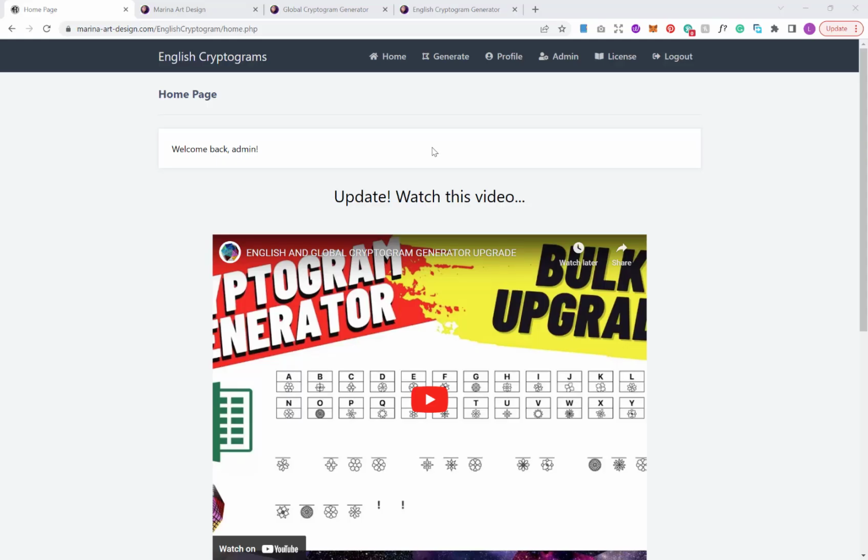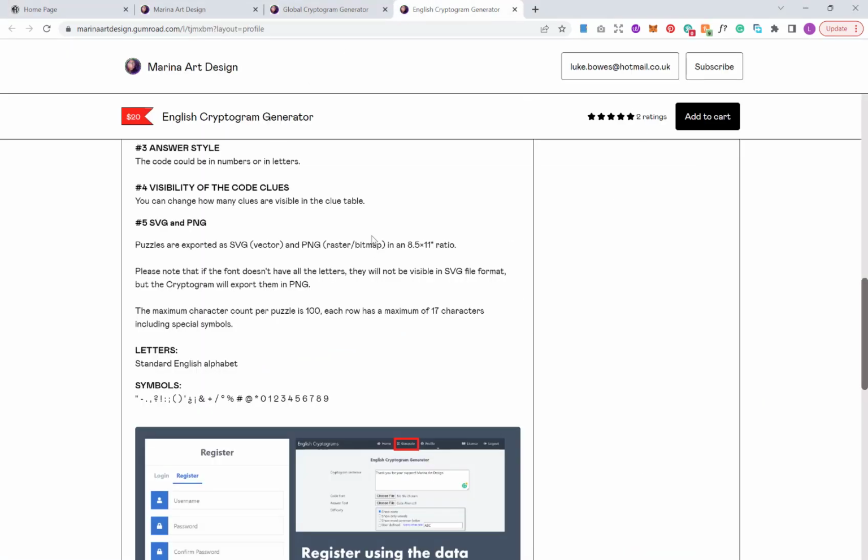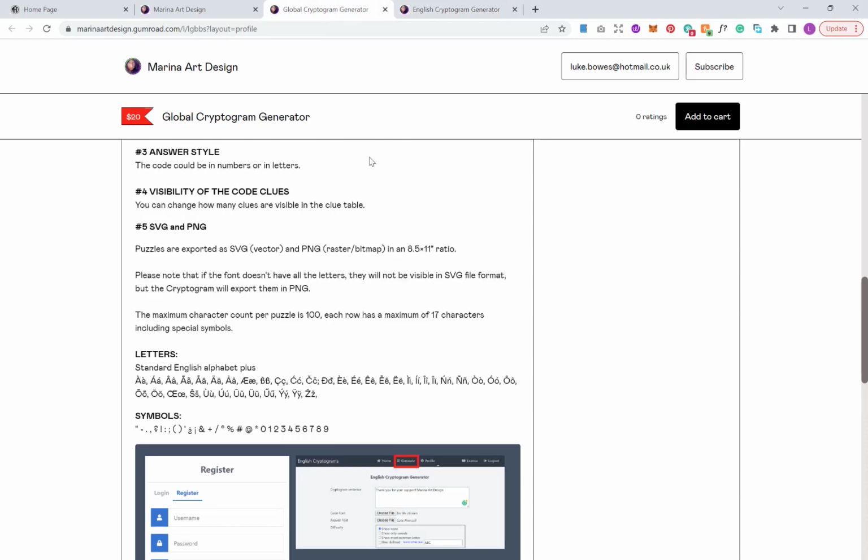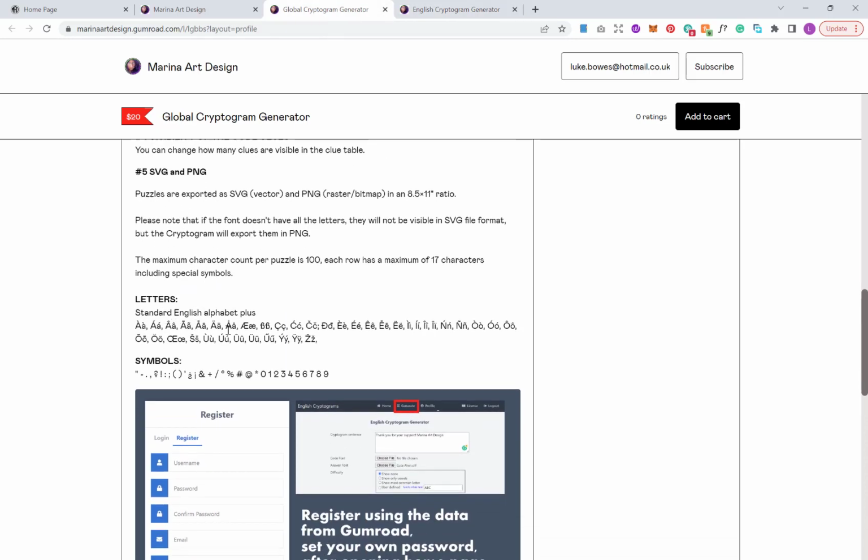In this video, I want to show you Marina's cryptogram generator. So she has two products for cryptograms. That's the English cryptogram generator and the global cryptogram generator. Now these are almost identical. The only difference is the English cryptogram generator has the standard English alphabet and the following symbols down there. And the global one has the standard English alphabet plus these letters here and of course the same symbols.